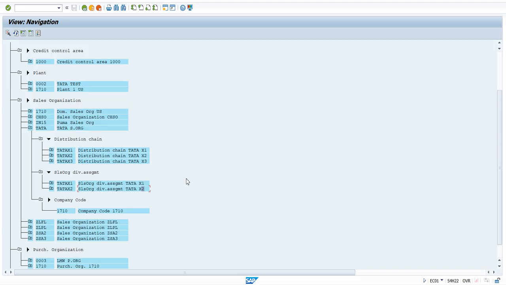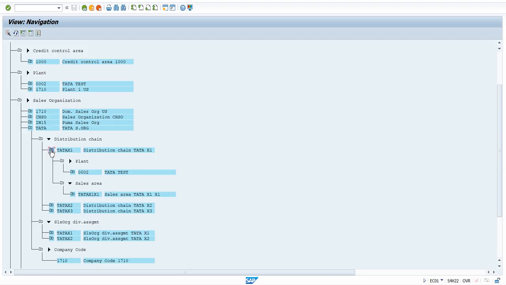Everything is assigned over here, and you can click on that to see which plant it is assigned to, what the sales area is, everything. The complete structure is available over here. With this structure you can identify whether everything is assigned properly or not. So you can go through it at a glance. If everything is okay, then we can go into the next thing.